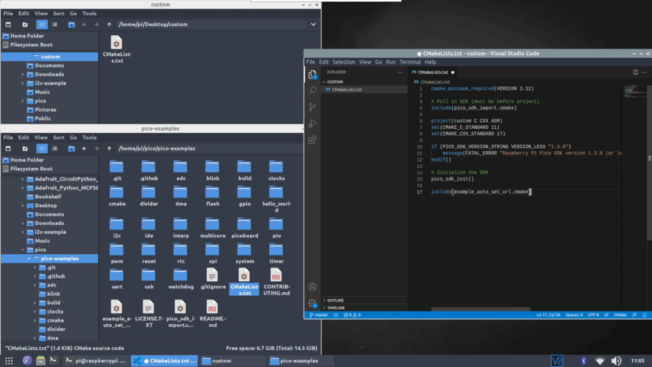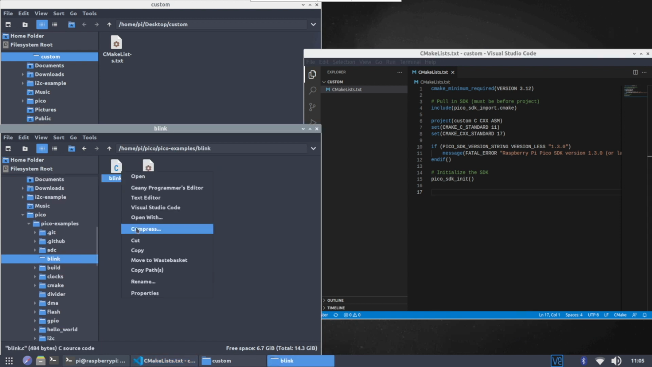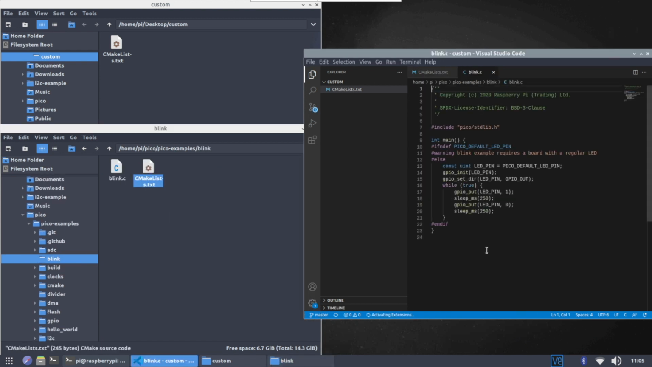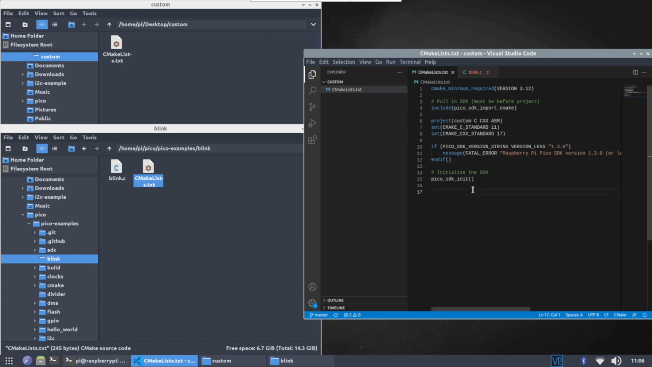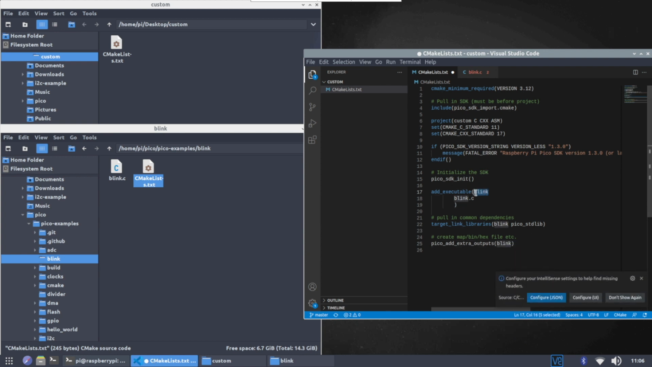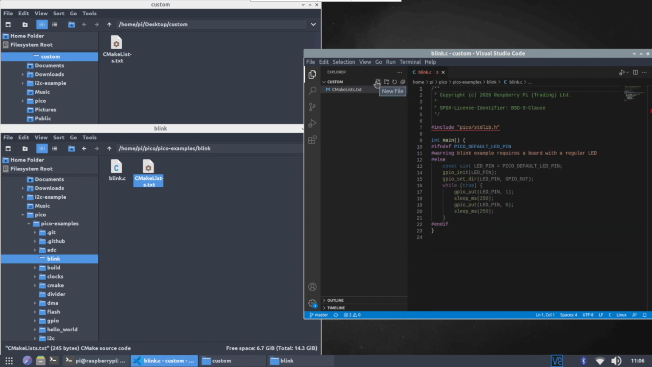To complete our CMakeLists file, navigate to the blink directory in the Pico examples and open the CMakeLists file that you find there. Copy the first 9 lines into our CMakeLists file, and then change all occurrences of blink into custom. The quickest way to do this is to select blink and then press Ctrl plus Shift plus L. This will select all occurrences of blink, and you can just type custom to override them. Make sure to save the CMakeLists file that we created.